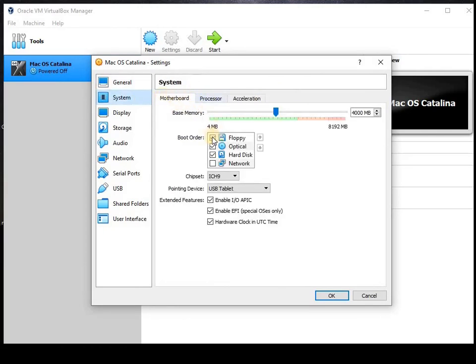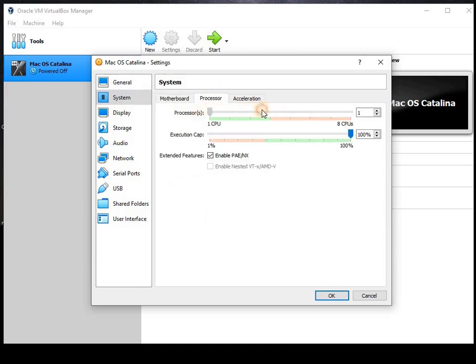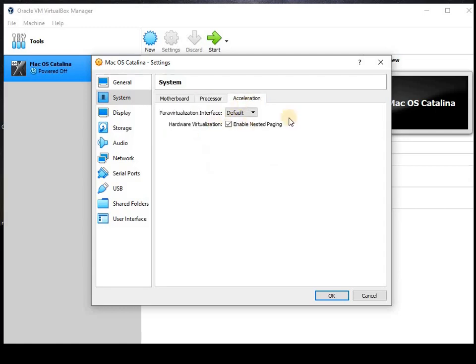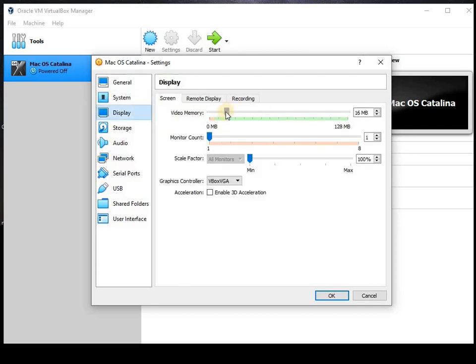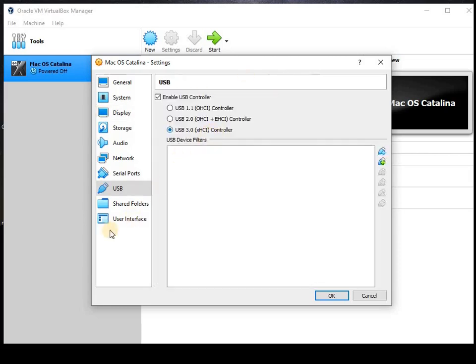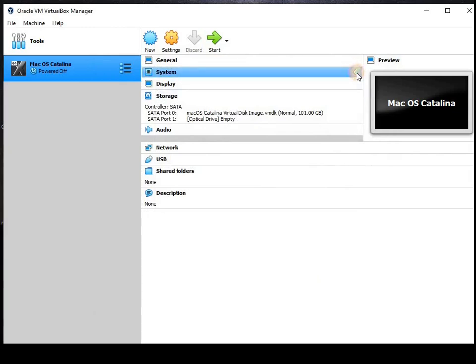In the Motherboard tab, uncheck Floppy. Then go to the Processor tab, and slide the bar to a minimum of 2 CPUs, however 4 CPUs are recommended. In the display settings, slide the video memory to full, that is 128 MB. Do not make any other changes to the settings, as the machine may encounter errors if done so. Jump to the USB tab and select USB 3.0. Click on OK.